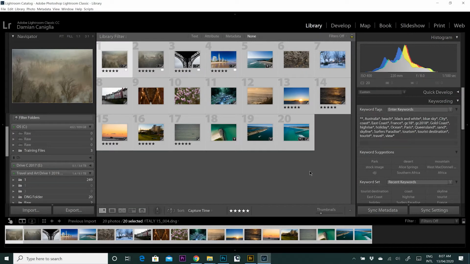Today's video is around exporting images out of Lightroom. As with many export and save options for software in general, really, there's a lot of options. So we're going to look at a few of those today.